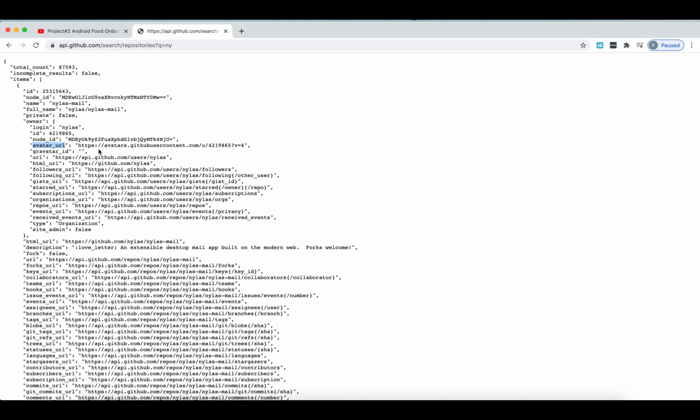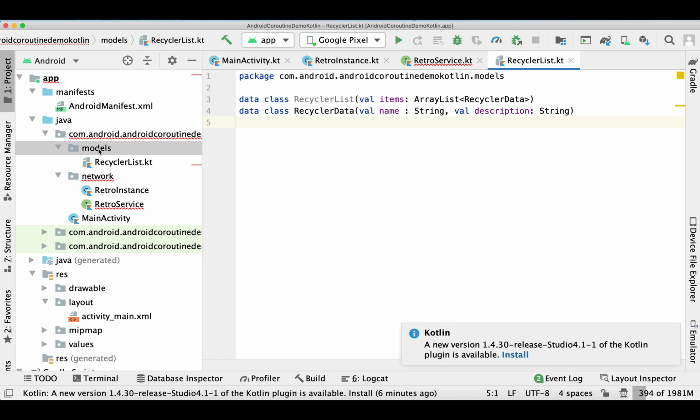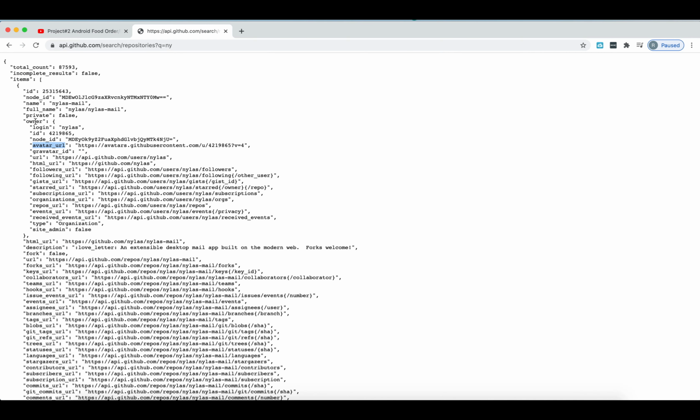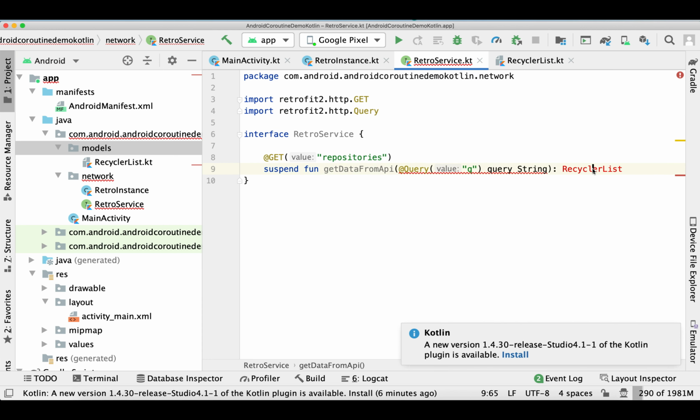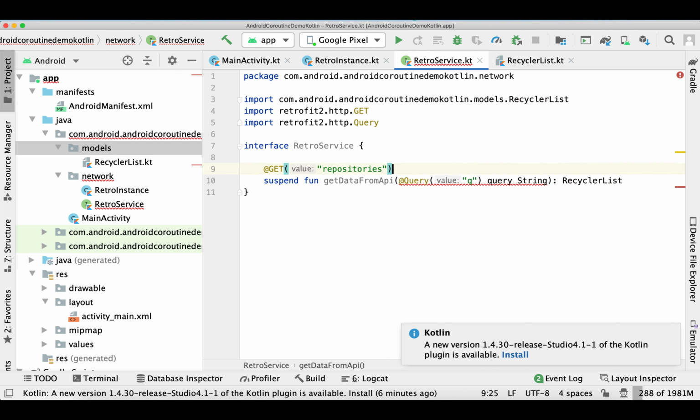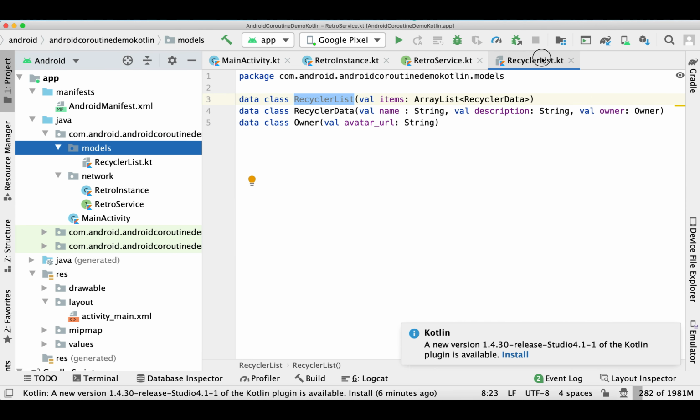We're going to use the avatar URL, so it is inside the owner class. So let's define another class as the owner. And it's going to keep the same name of the string type, and we'll pass this inside the recycler data with the same name as owner. There you go. Now I'm seeing the red line, that is an error. Okay, I missed the colon. It's done now.